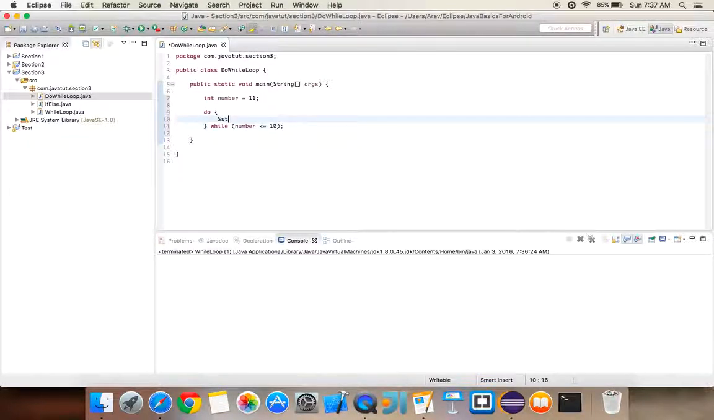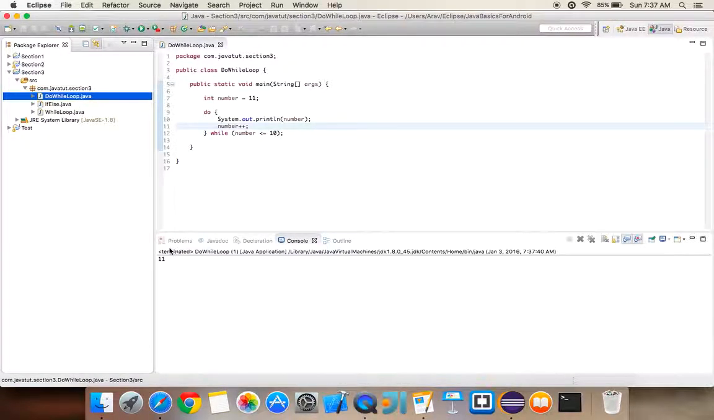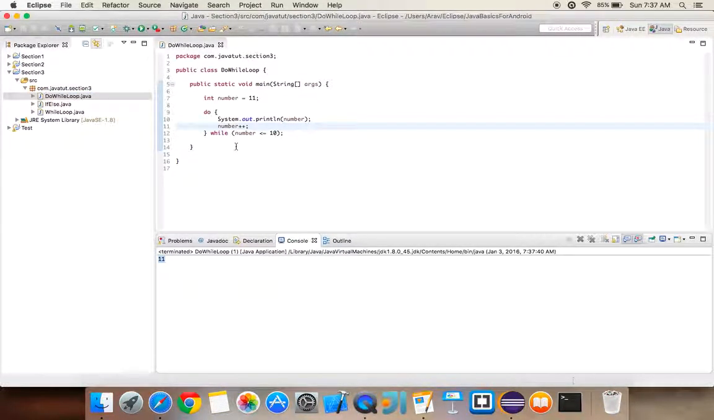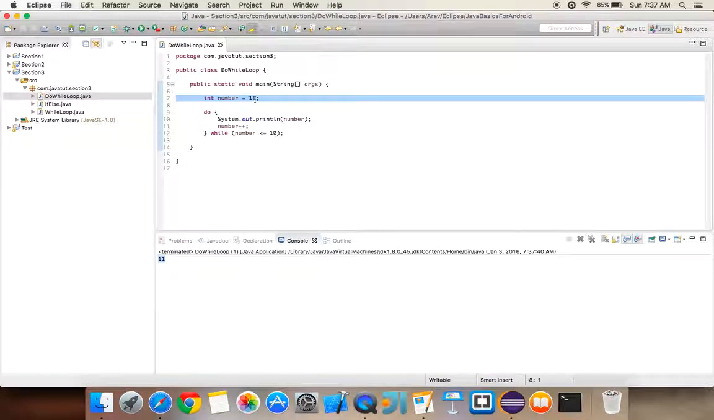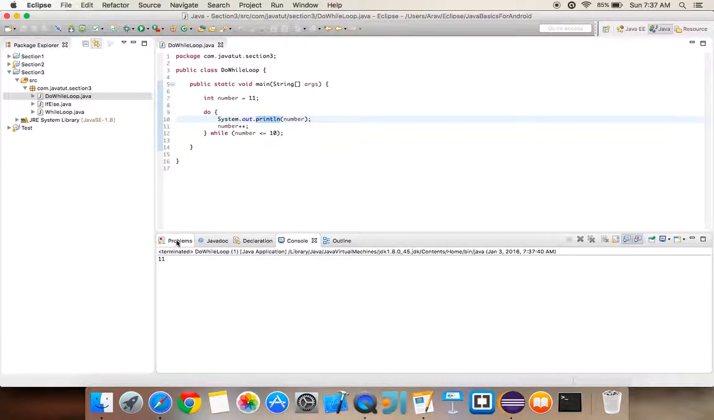We can enter System.out.println and within that number, and we can do number++ also, just like the other code. Save it. Now if we were to run this, so we do a right click, run as Java application, we had 11 displayed, but then nothing else after that. So for the same initialization and same condition, we got something displayed in do while, whereas in while loop, nothing got displayed. This is the one and the only difference between a do while and a while loop.